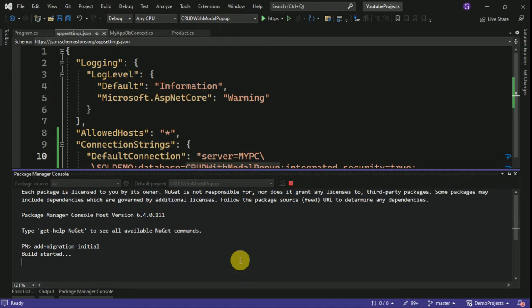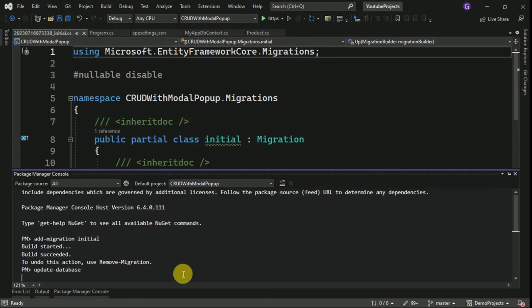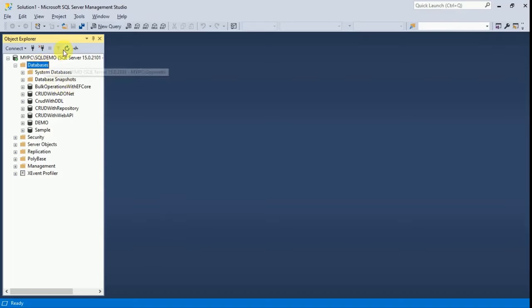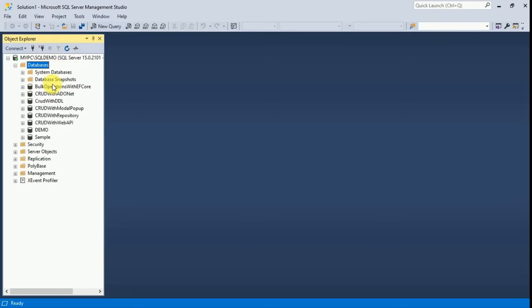So when you have multiple projects, ensure the default project is our current project, then only we can migrate our models here. So build succeeded. Now we have to update the database. Enter. So migration is successful. Now we will go to the database. Refresh the databases here. So our database has been created.